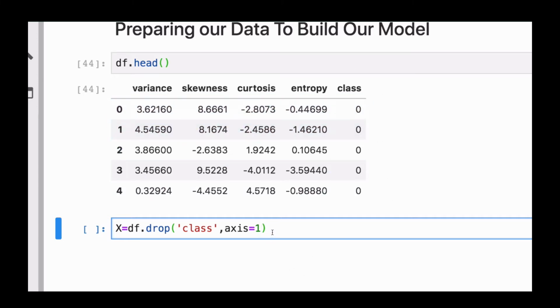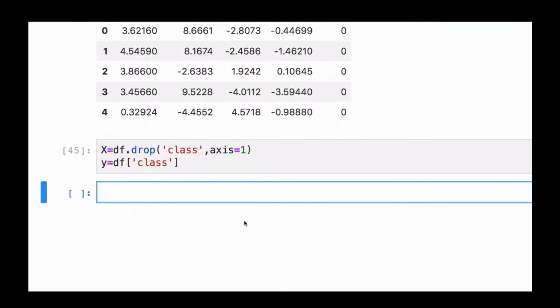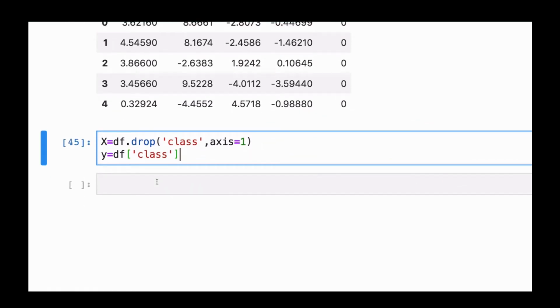So I'm going to do that, and then for the Y, I'm just going to pick the class. All right, that's it. So we've been able to separate our data set into dependent and independent.